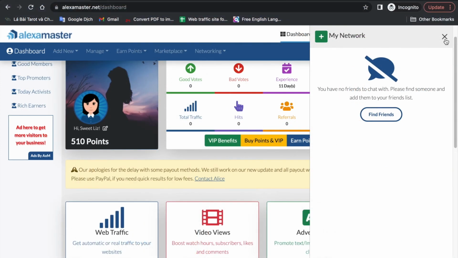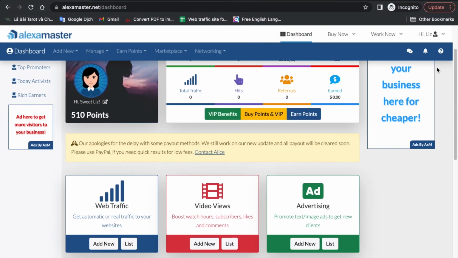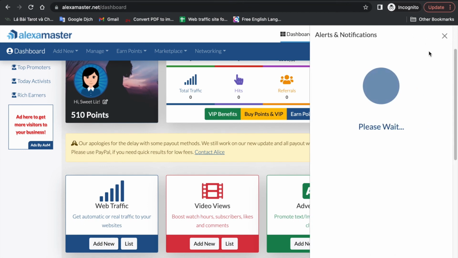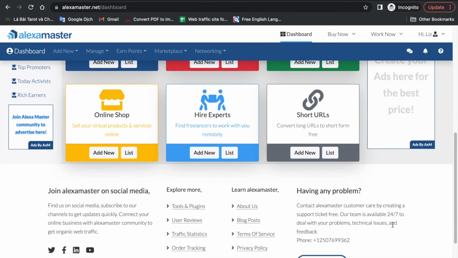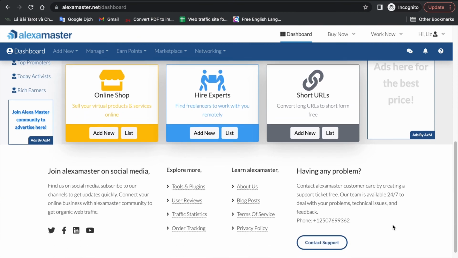This is the message window and notification window. If you need help or have any questions, you can find the contact here.